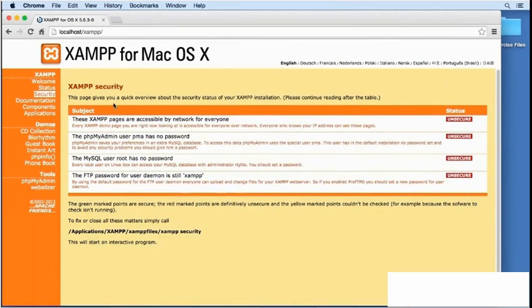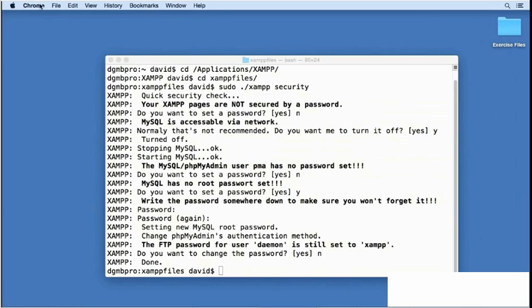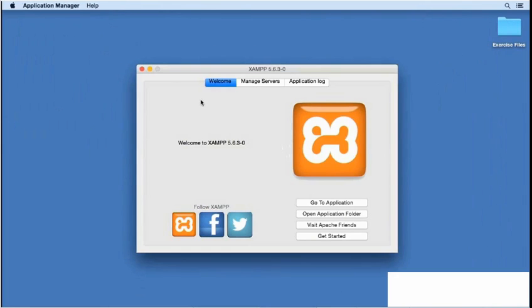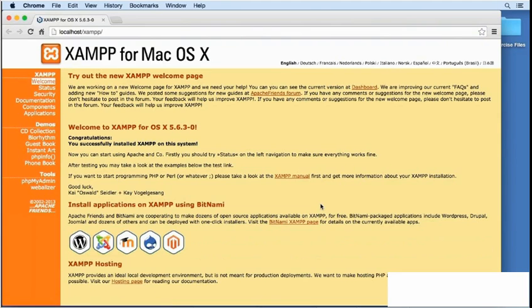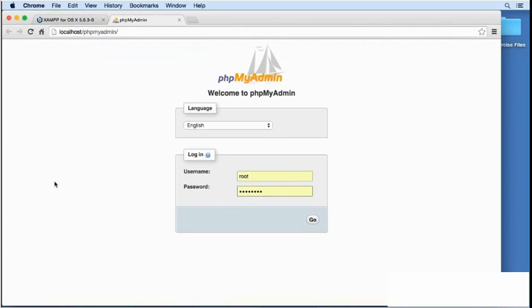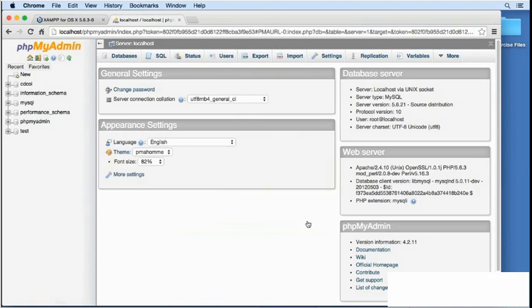Now to test this, I'm going to close my browser, and I'm going to close it completely so I make sure to get rid of any cookies that might be in memory. Then I'll return to the XAMPP control panel. I'll go to the XAMPP home page, and I'll go to phpMyAdmin, and this time I'm prompted for my username and password. I'll type in the password that I provided and click go, and now I'm in again. I can now manage my MySQL installation.